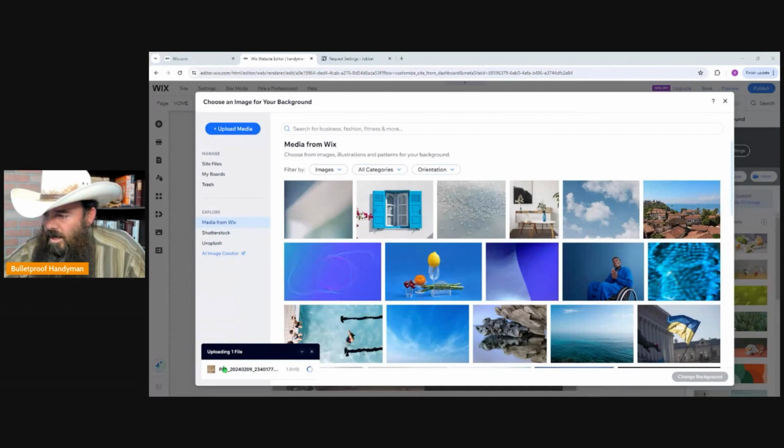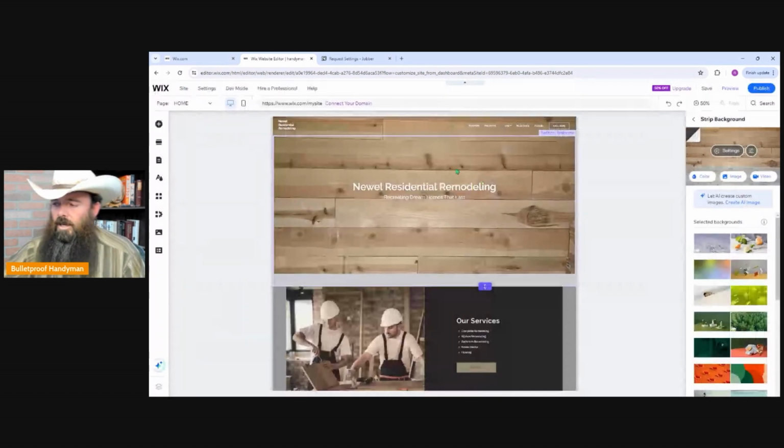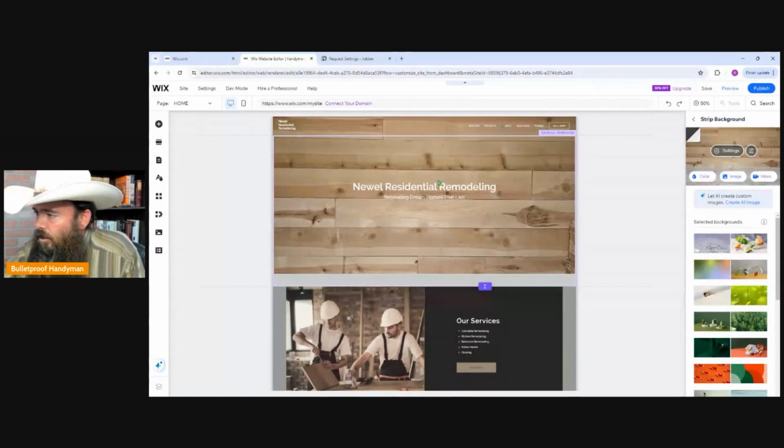So as you can see, I clicked on the photo from my library. It's uploading the file right now. Now we've got the file uploaded. Let's see, double click that. And there we go. Now I've got my new background. So this is how easy it is. I don't know that this is the background I would permanently use for my website. I just wanted to show you how to change the background.